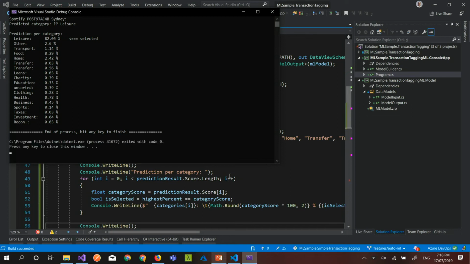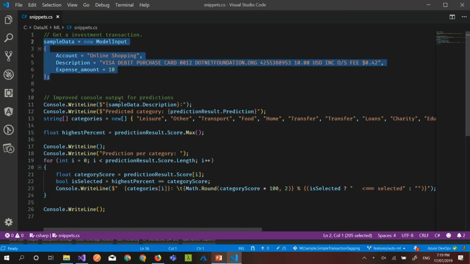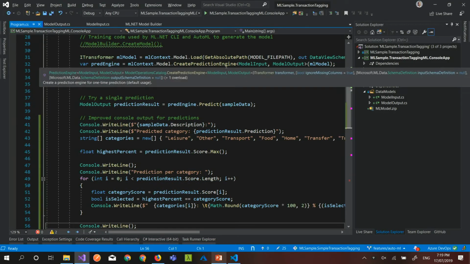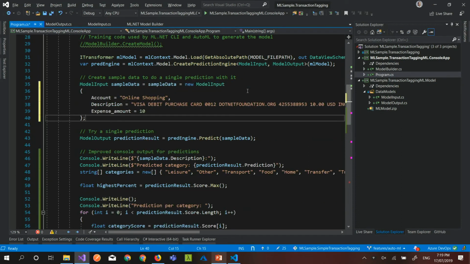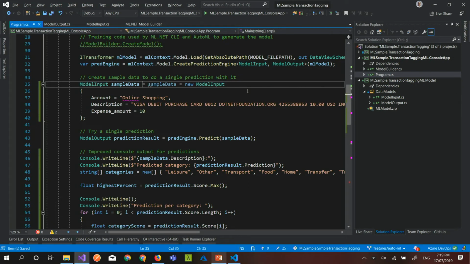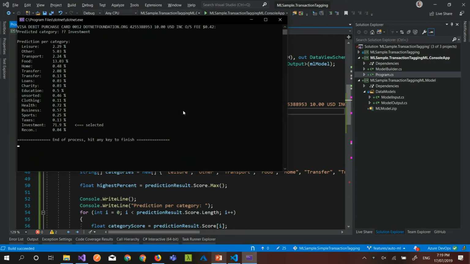So what I can do now is just to show you that it's working. I'll take this transaction here, which is .NET Foundation, a donation I did a few months ago. I'll paste this. Just need to make this code right. And I will run this. Now you can see that it's treating this as an investment, and you can also see that here it actually has, for some reason, a pretty huge percentage for food.